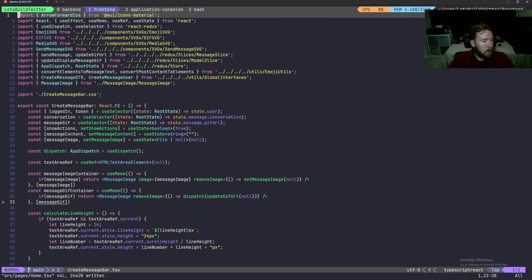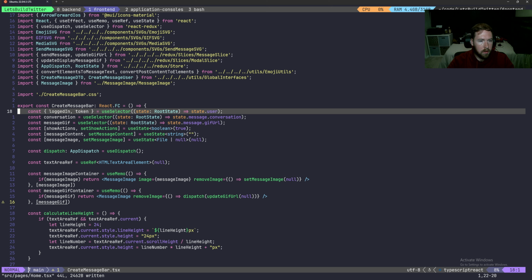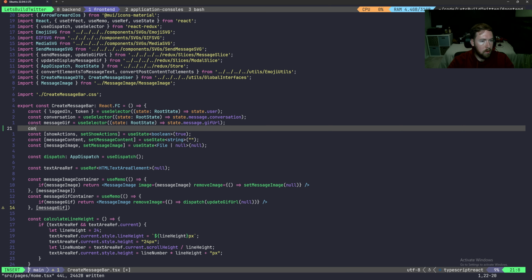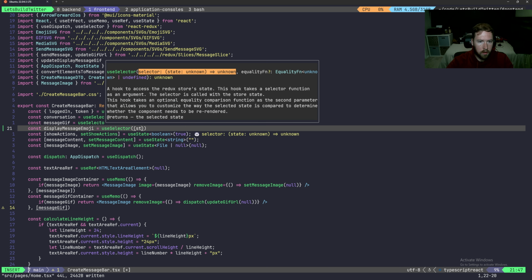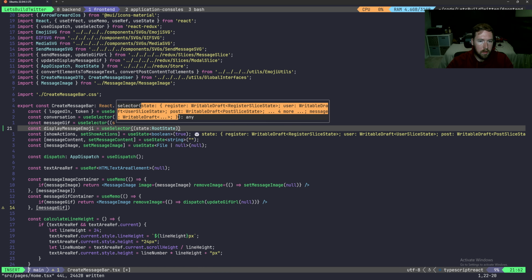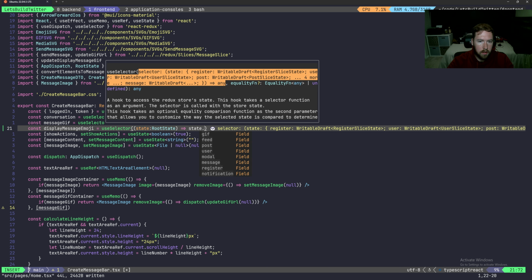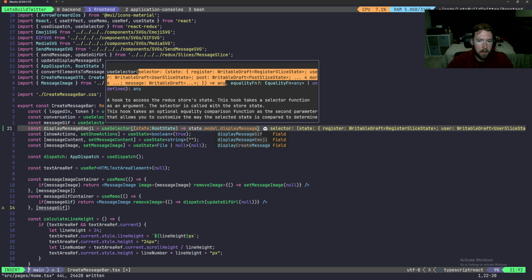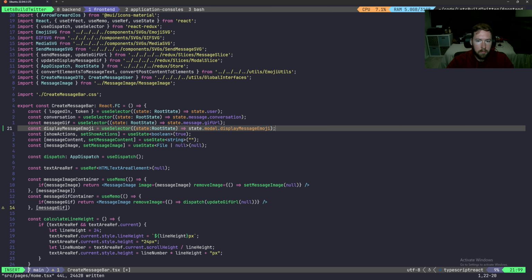So inside the create message bar, we need to set up some state. So I'm going to go ahead and below our message gif, I'm going to add in the display message emoji. So const displayMessageEmoji is equal to useSelector. And then in here, we'll have our state root states, and we'll say state.modal.displayMessageEmoji. So we'll go ahead and bring in that state.